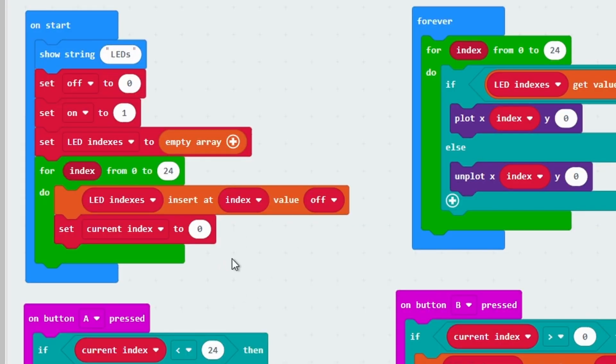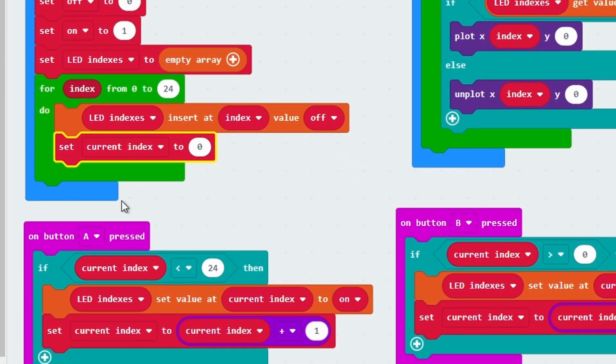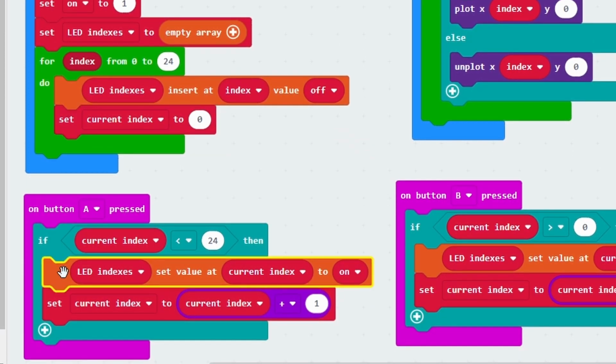Looking at the code that we've got here, our current index is set to 0. And then what happens is when we press A, it will light up the LED at 0, and then it will increase the index to 1. If you press it again, it will go back through this loop. So it will light up the index at 1, and then it will change the current index to 2. So now let's say we've got LEDs 0 and 1 lit up, but our current index is actually number 2.